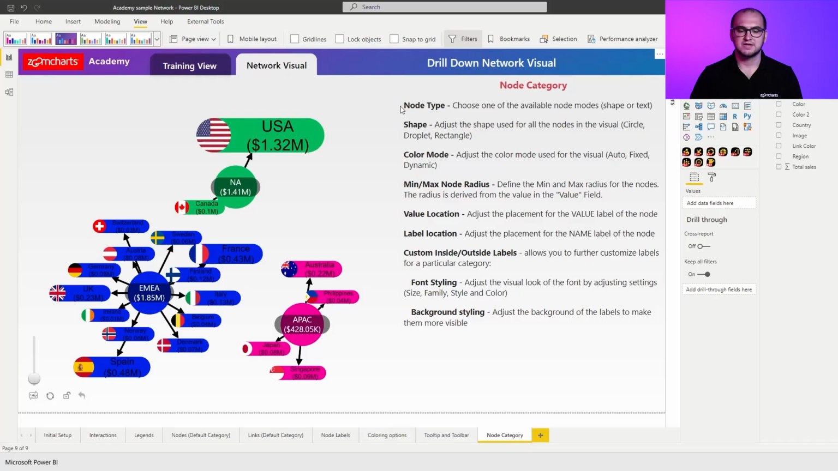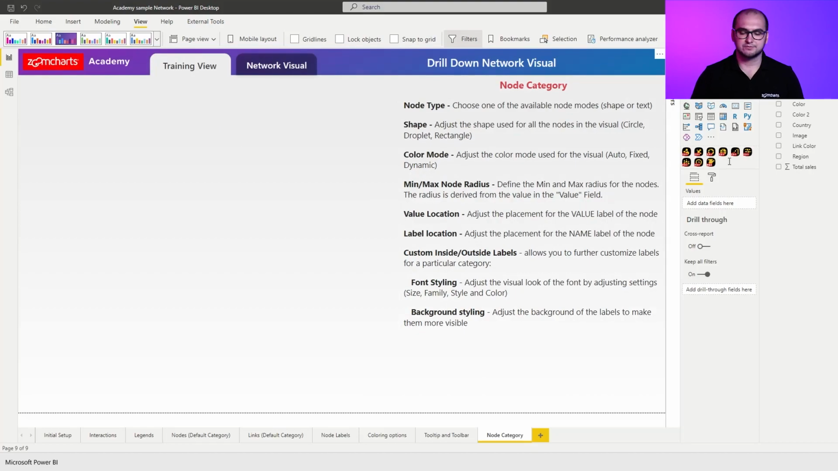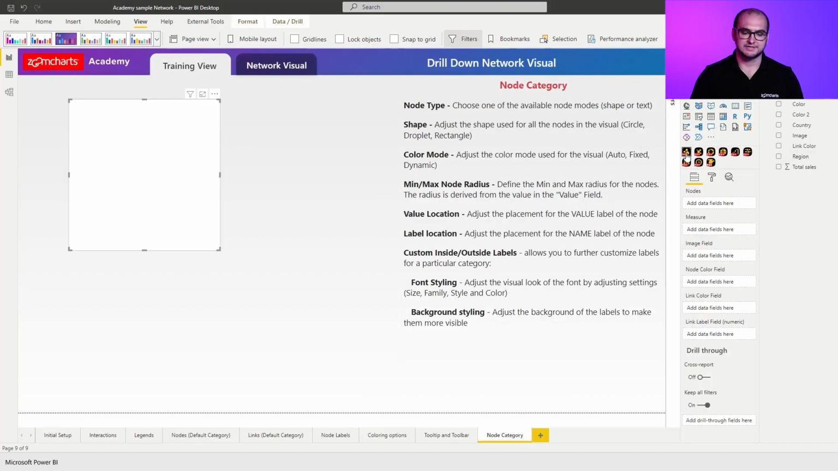Alright, previously we covered the tooltips and toolbar customization. In this video, we're going to be going through the category-based customization for the nodes within the network. As always, within the sample report, you already have your predefined example that you can explore and go through all the settings. In our case, we're going to go into the training mode and actually build a visual and go through the settings step by step.